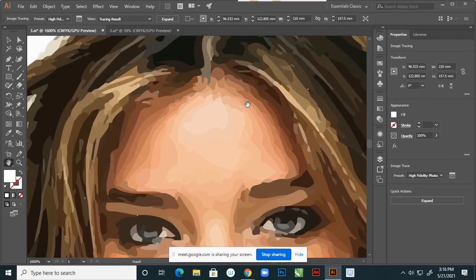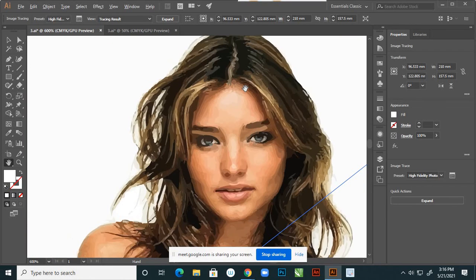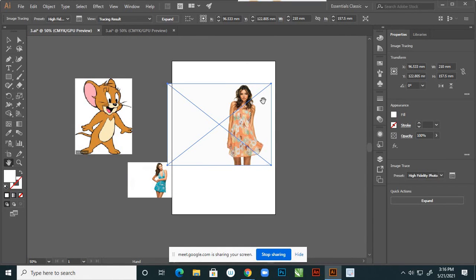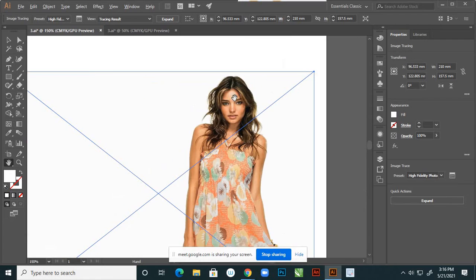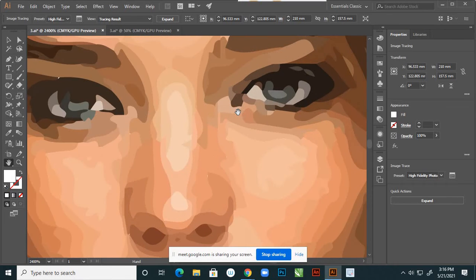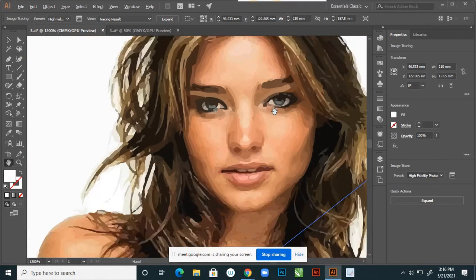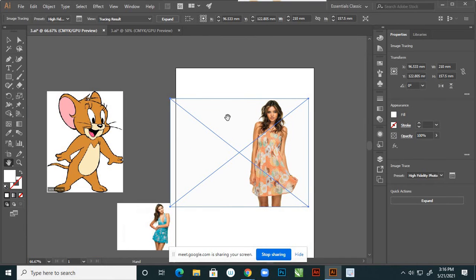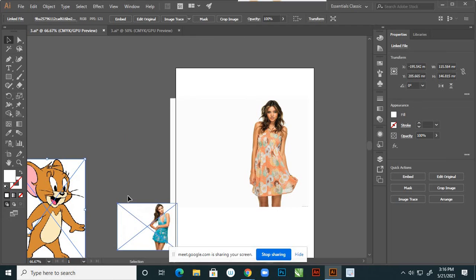So your pixels, your JPEG, the pixels convert into shapes. When you see this at actual size, it looks like your original, but when you zoom in, instead of pixels it is showing paths, different shapes. Suppose see there is a background actually, so keep this aside.